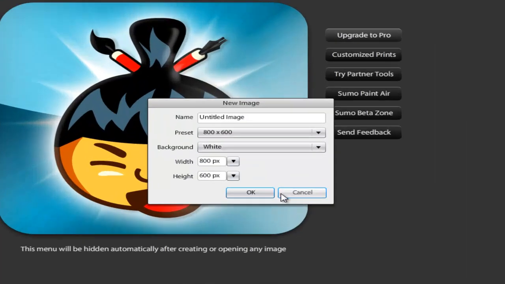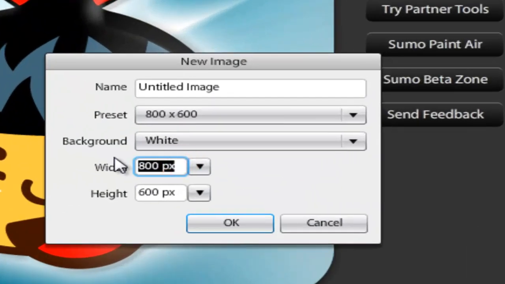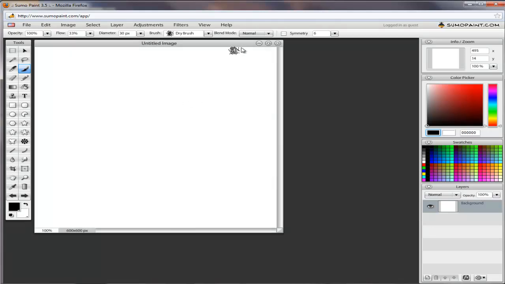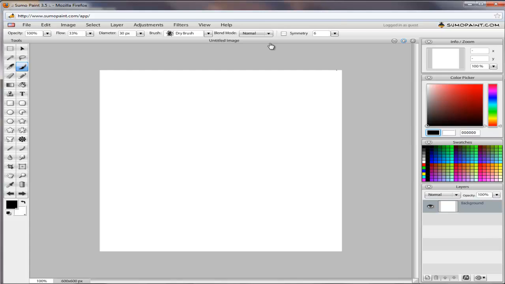Create a New Image. Now I'm going to create a square thumbnail box. I'm going to standardize it at 600 by 600 pixels. And just click OK. Now I'm going to press this plus button here to increase the size on my screen so I can see it a little bit better.